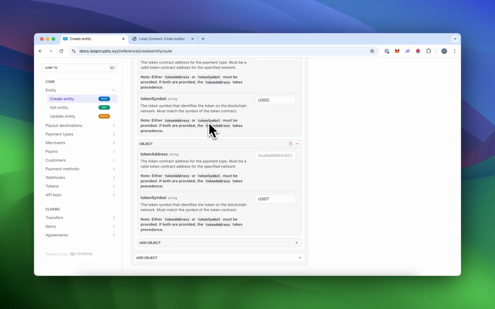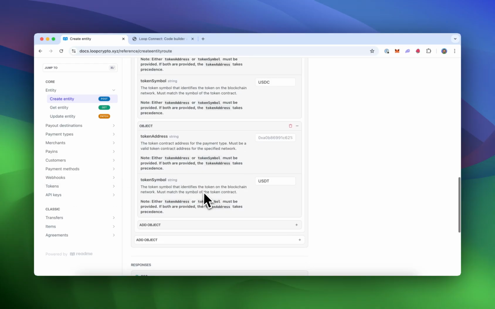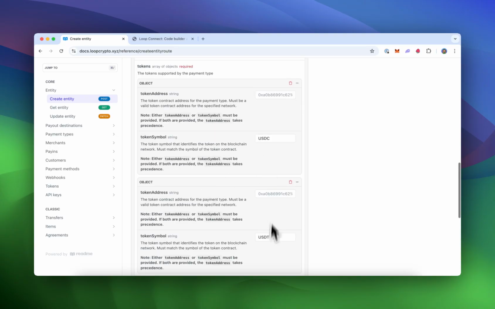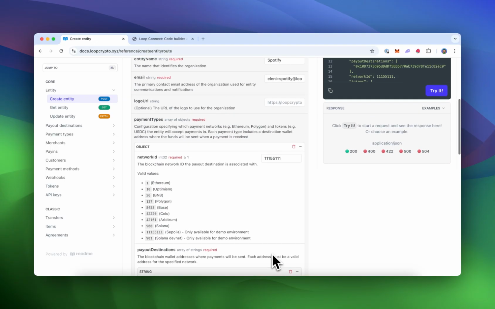If you're curious what the token symbols are, we have this list tokens endpoint that will tell you all of the default tokens that Loop accepts, their token address, their symbol, as well as on what network. We can always add in more tokens and networks. We just keep the list to the most popular ones for ease, and so it doesn't get overloaded. So I'm going to do those two networks, and that's it.